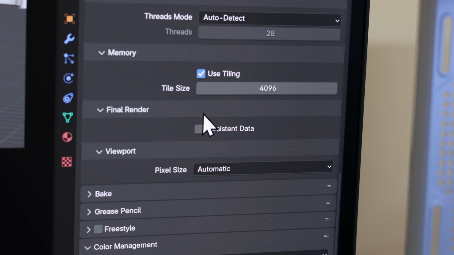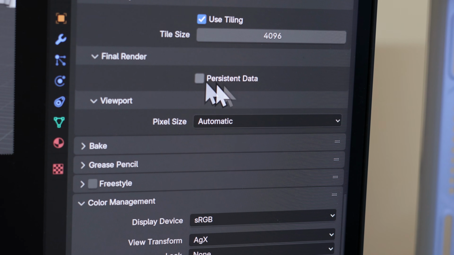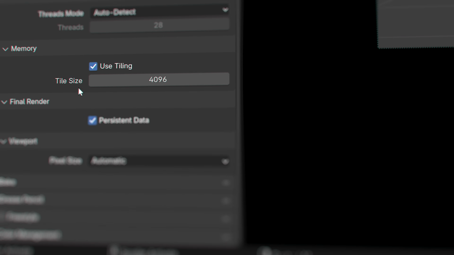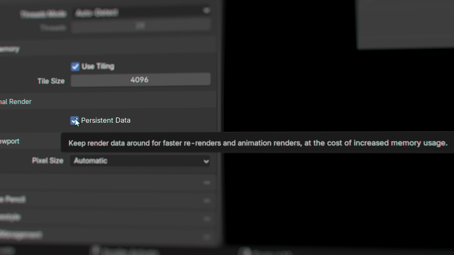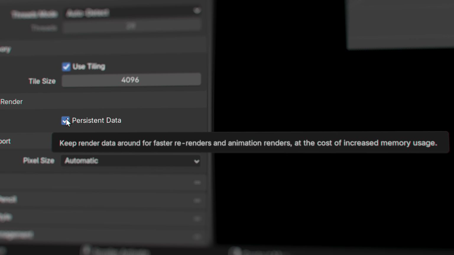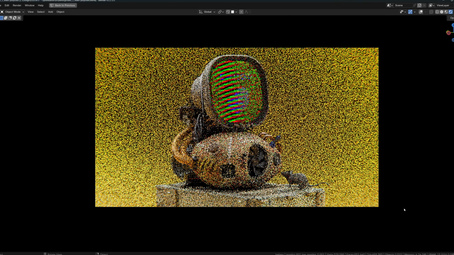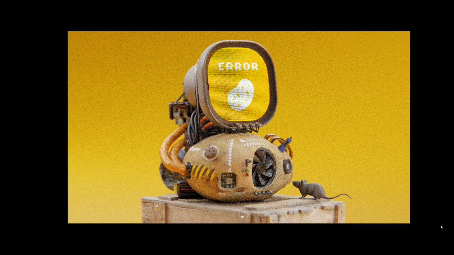Alright, then comes the persistent data checkbox, another important field that you should just turn on. If you hover over it, you will know it helps in faster re-renders because it saves a bunch of information as cache right when you render for the first time, and thus it doesn't have to calculate all of those things again and again for subsequent frames or subsequent renders. But yeah, that's all the render settings I usually mess with when looking to optimize.